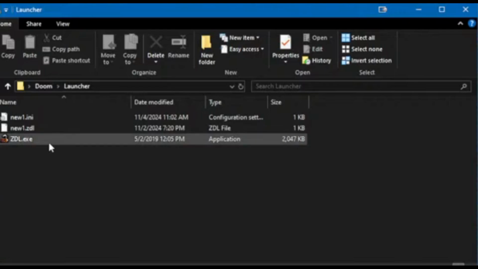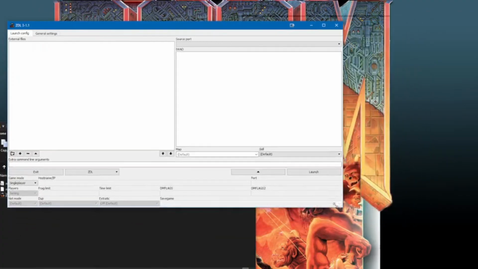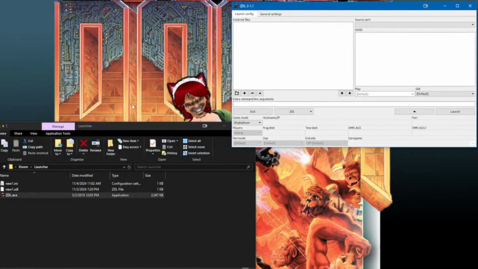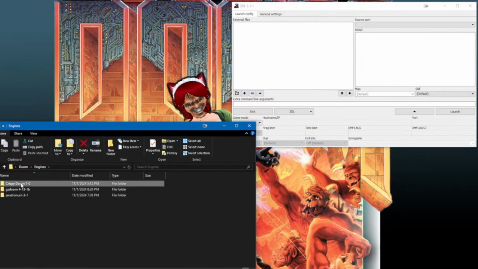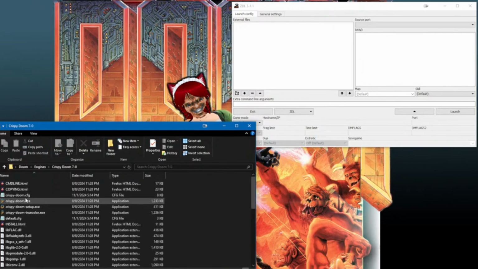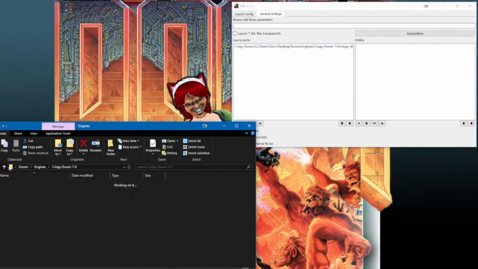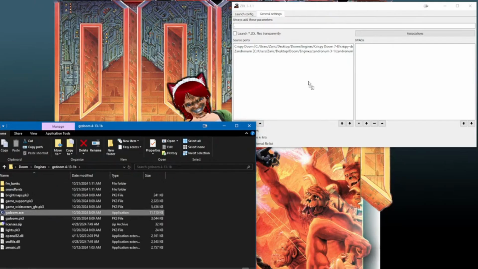Basically, all you need to do is install ZDL into its own folder, doesn't matter where. What we're going to do with ZDL specifically is grab a source port from our engines list, in this case Crispy Doom, and take Crispy Doom's executable into the source ports list. So that's Crispy Doom. And then we'll do the same thing, standalone, for GZDoom.